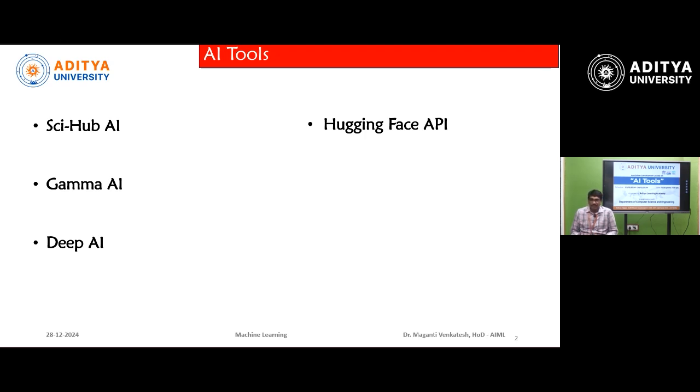Initially, yesterday, as part of these AI tools, we covered a good number of AI tools. Especially, we have seen Litmaps, we have seen NotebookLM, Humanizer, etc. Today, I am going to introduce new tools like Sci-Hub, Gamma, and Deep AI. First, let us go with Sci-Hub.